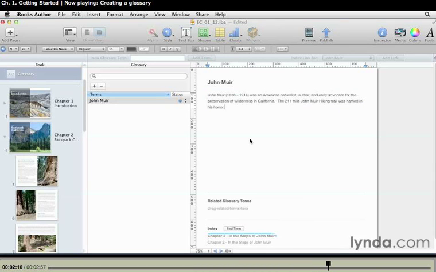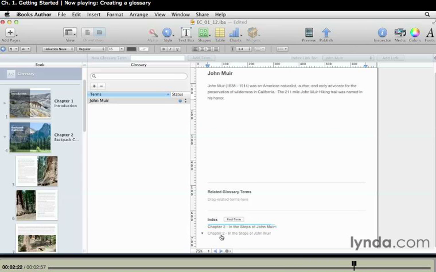We can then close the file, click on the definition inside of our glossary, and paste the text using Command V. If you'd like to add an image or video to your definition, you can do so by simply dragging those into the page. If we look further down in the definition for this term, we can see at the bottom of the page we have our index.